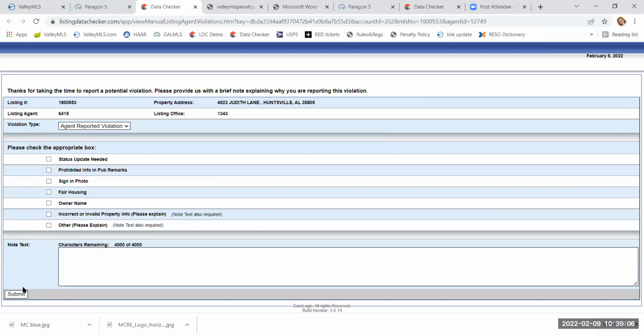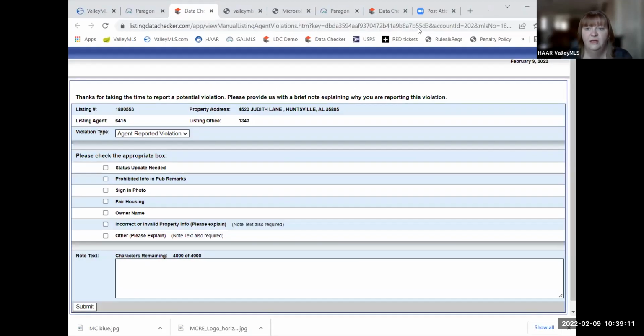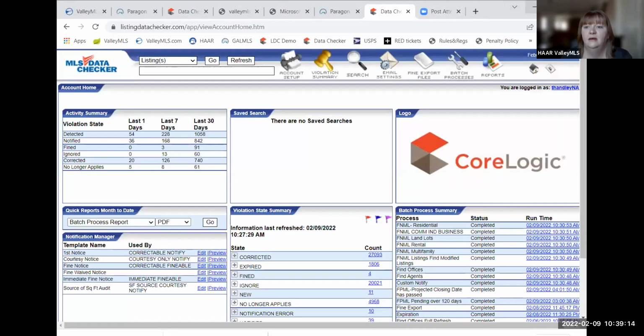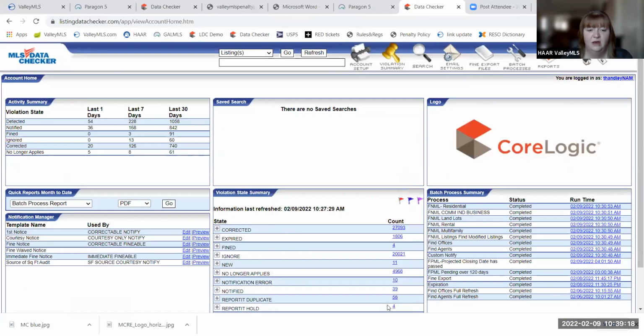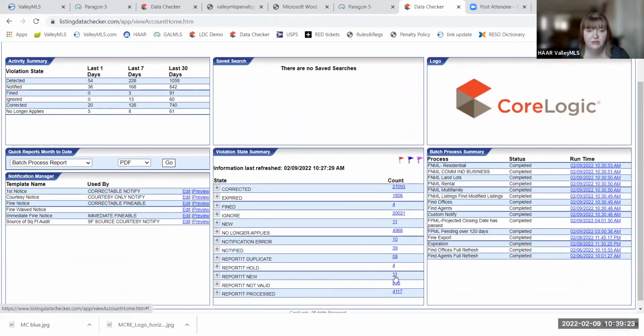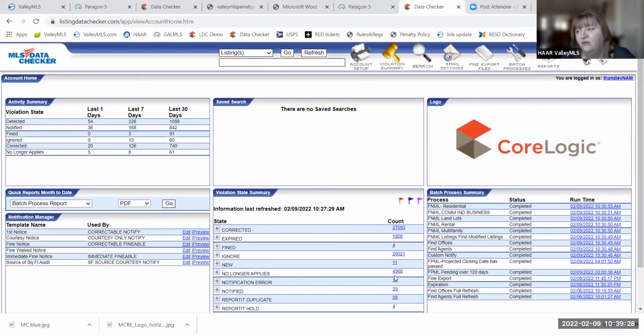But once you do that and you click submit, that will then go into that listing data checker software for me to look at. And it drops right in here into the report it new, which I don't see. There we go. Oh, I have 11 of those too. So that's just kind of how the system works from my end. And I wanted you to know that, yes, some things are caught automatically, some things are caught only manually. And most of the time it's really about getting the listing corrected more than anything else.